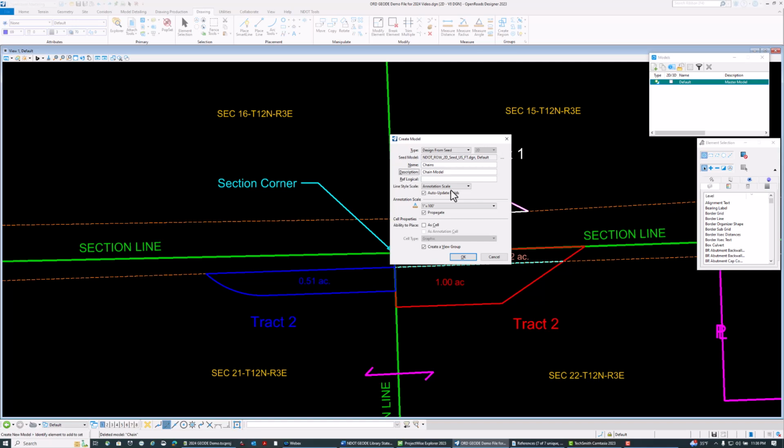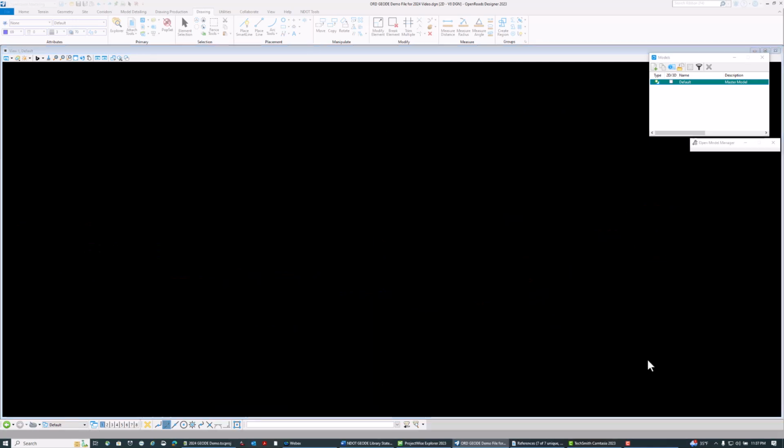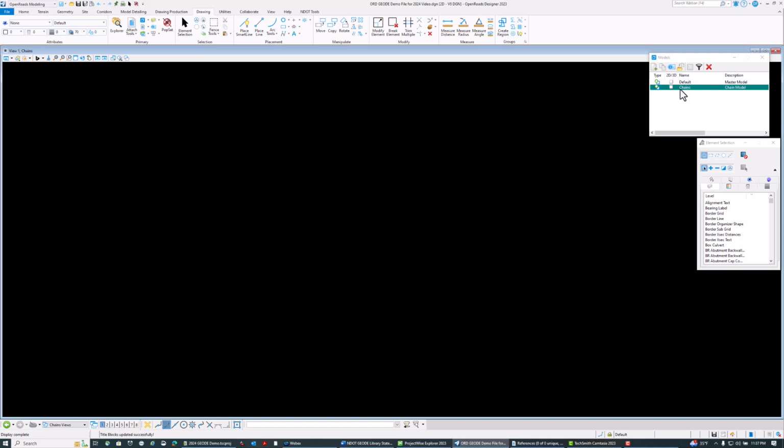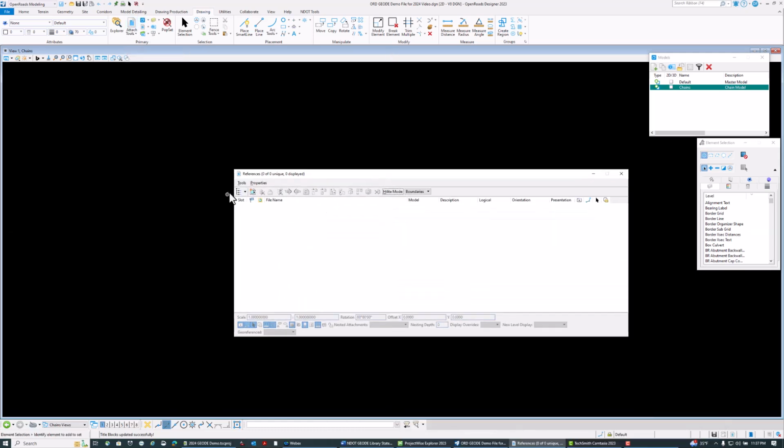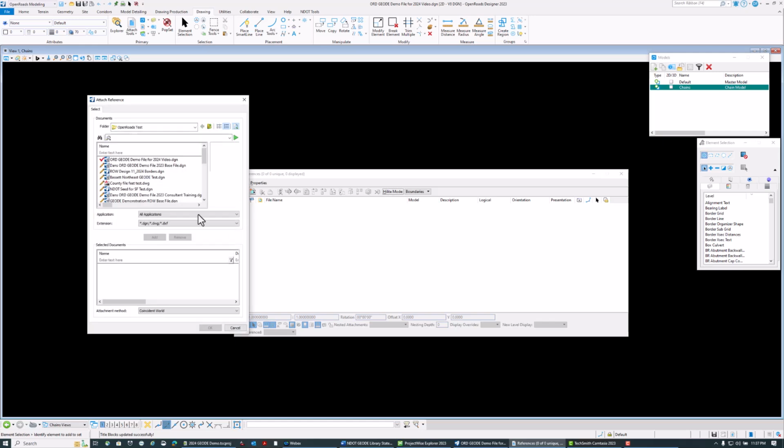And the annotation scale should be fine. We have our scale, propagate. I think that is everything that we want, so we're going to go ahead and create that. So now we have our chain model. The chain model is empty, so we're going to attach the other files that we need so we can see our MicroStation elements. Again, this is just pretty straightforward standard.